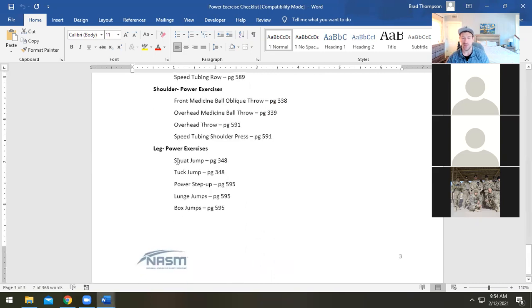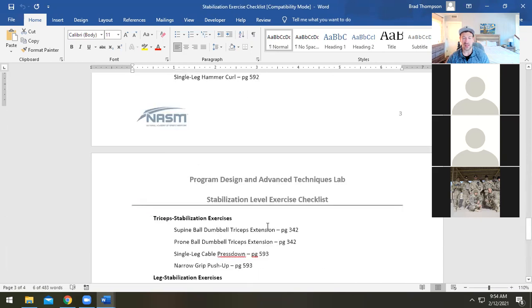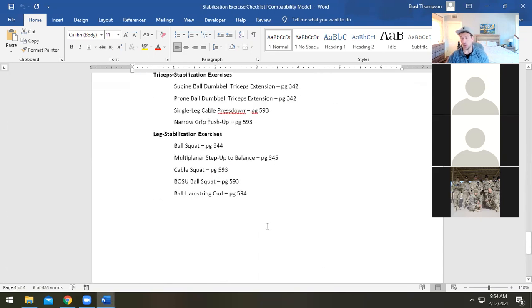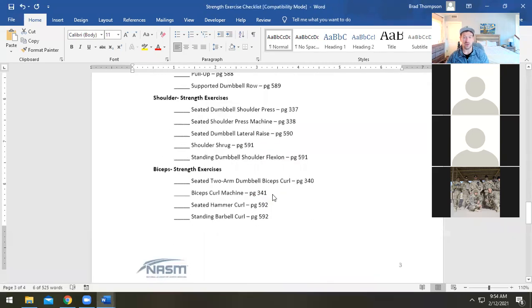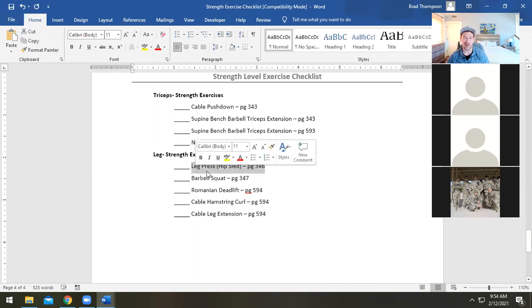Let's look at the legs. Month 1, I might start with a ball squat. So I've got a ball on my back and I'm stabilizing as I squat down. Month 2, I would do a much heavier squat. The classic: they put the leg press in the book before the barbell squat. I was so mad when I found that out.